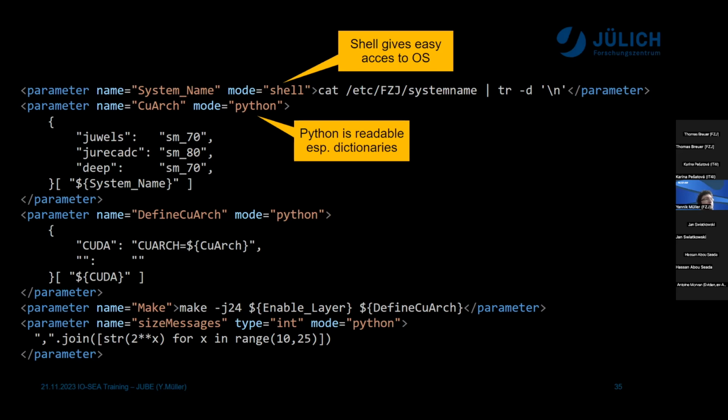It's just a mapping of the system name to the QArch that is correct for the system name. So for example, if you're on Jules, we would have to use something like QArch equals SM70, and Eureka DC has some newer GPUs, so there it would be QArch equals SM80 and so on.